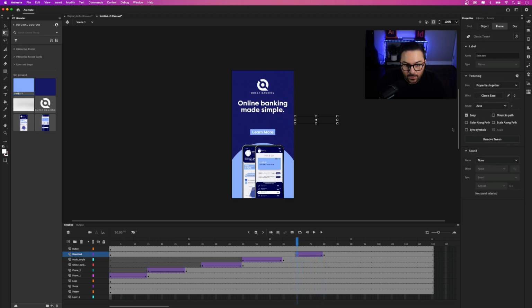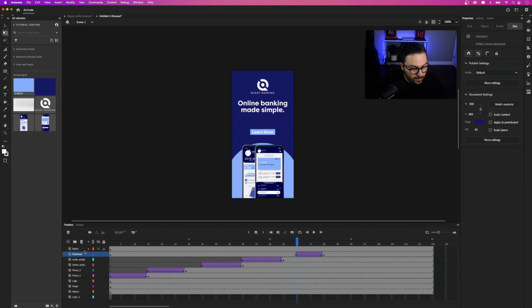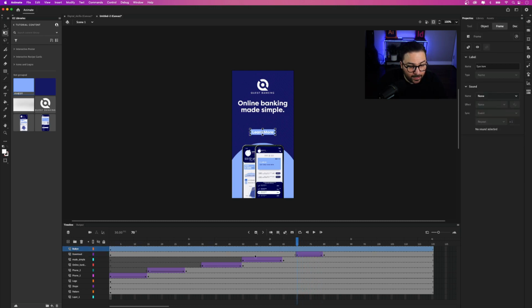The other thing I want to do is go to Object here, go to Color Effects, and change that to Alpha and 0. So as it's transitioning onto the ad, it's also coming in with a slight fade in as well, which adds a nice touch to it, okay? So not only did we set that to come out of the page from the right, it's got that nice fade, okay? And so with the button, I'm going to go to the button layer here.